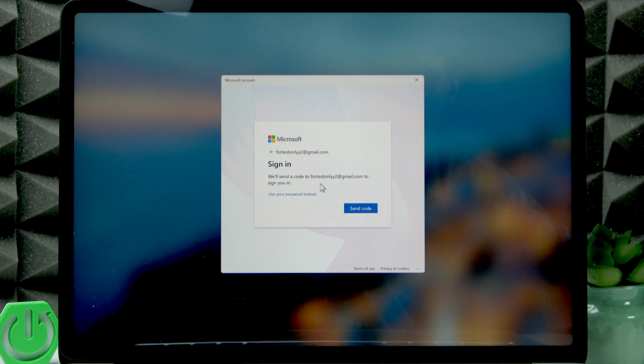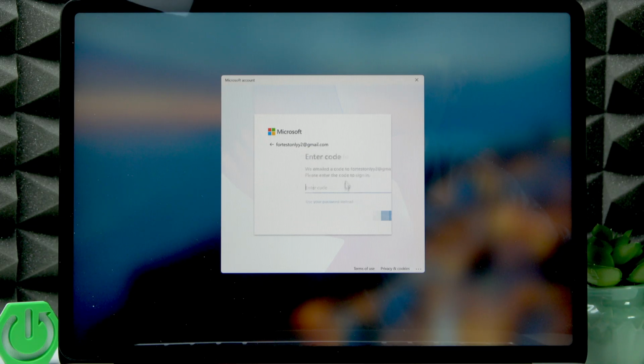so in such case we have to click send code, then enter our email address and check our mail and find the Microsoft one-time code there and enter it into this field. After entering this code, click sign in, then wait, click continue, and then enter the new PIN code.